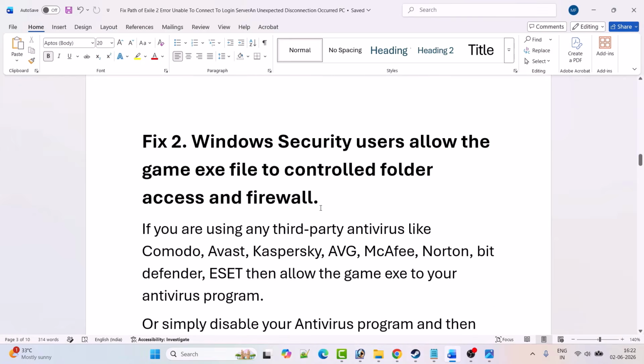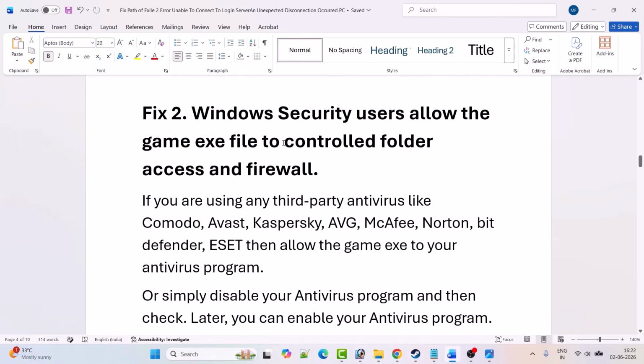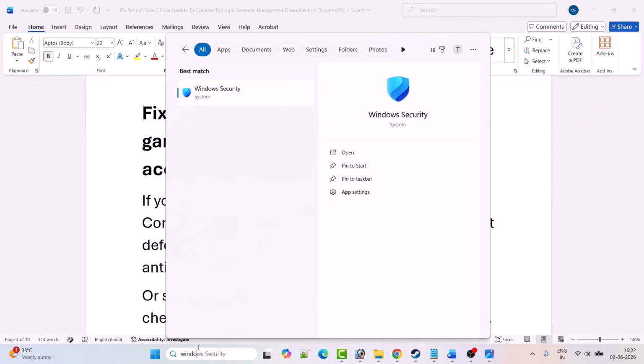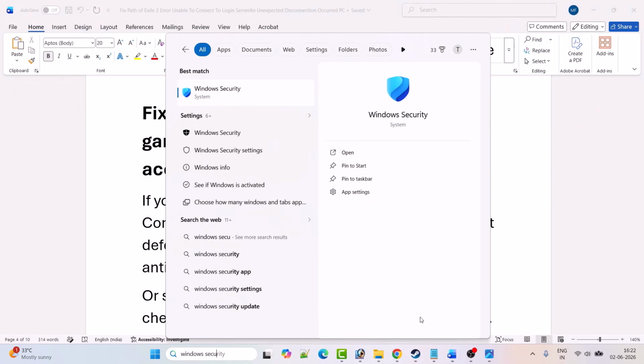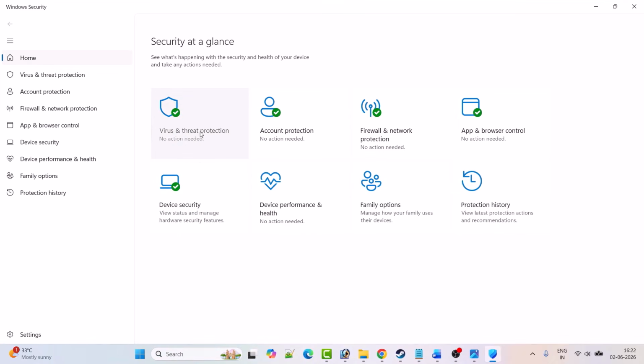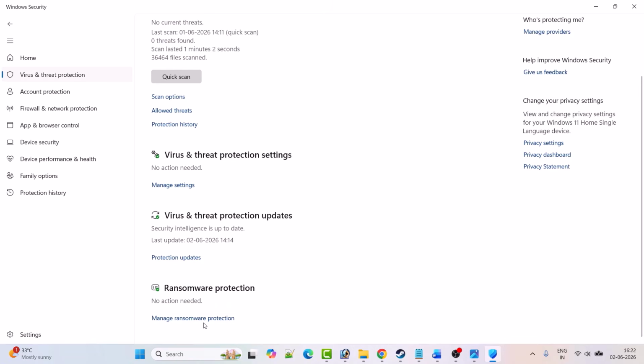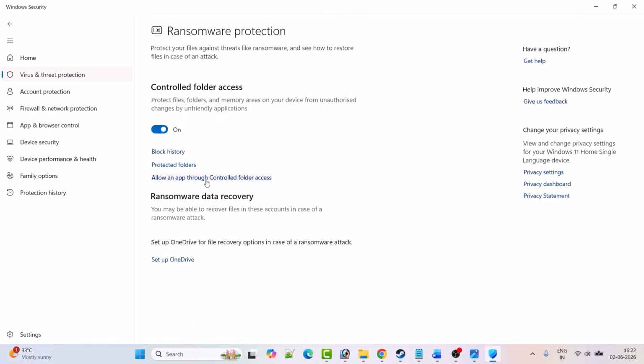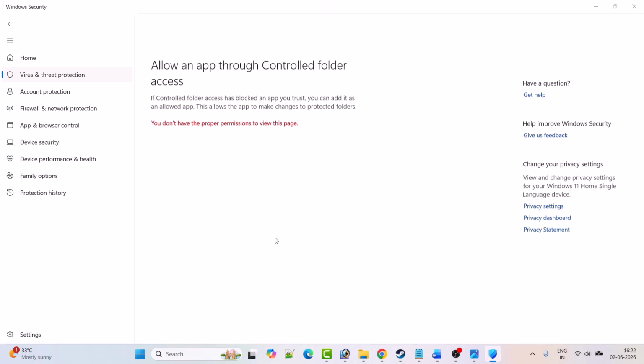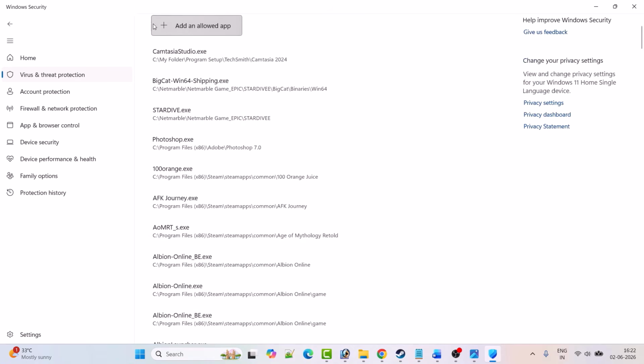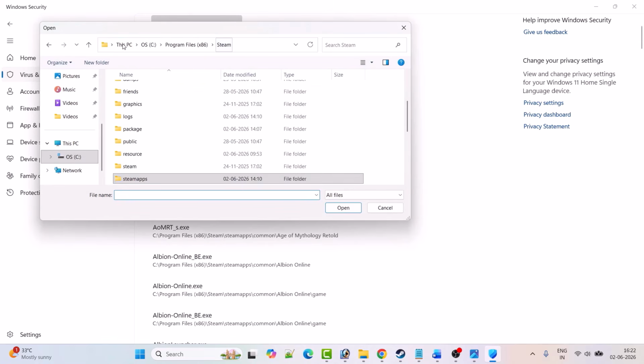Fix 2 is to use Windows Security to allow the game exe file through controlled folder access and firewall. So in Windows search, type Windows Security and open it. Then click on virus and threat protection. Scroll down, click on manage ransomware protection. Click on allow an app through controlled folder access. Click yes to allow. Then click on add an allowed app. Then click on browse all apps. And then browse to the game installation folder.